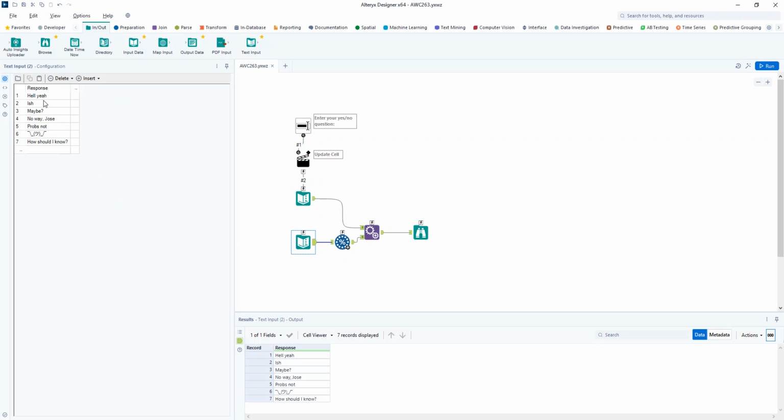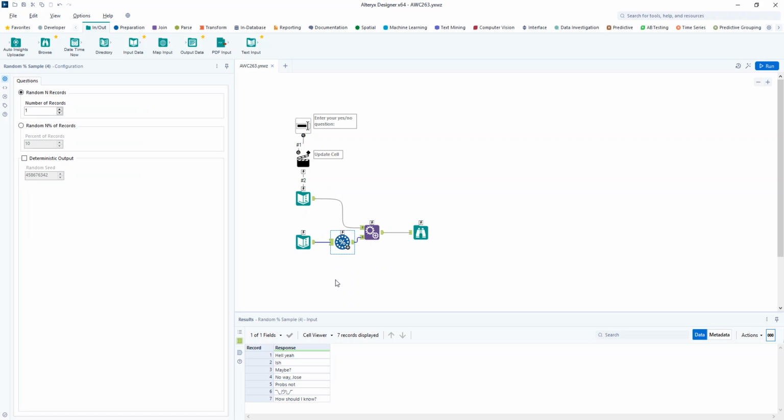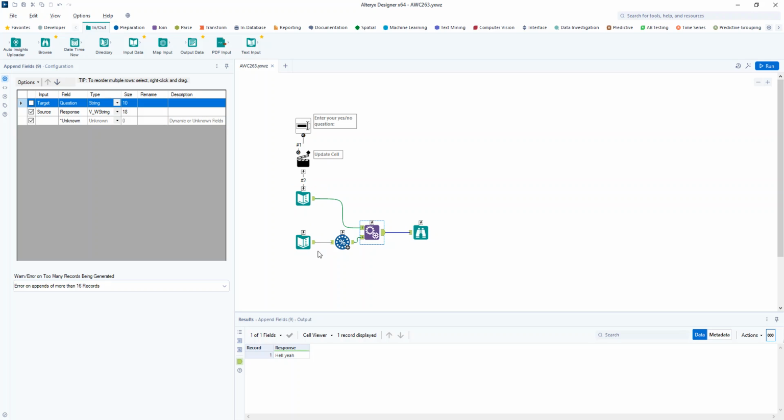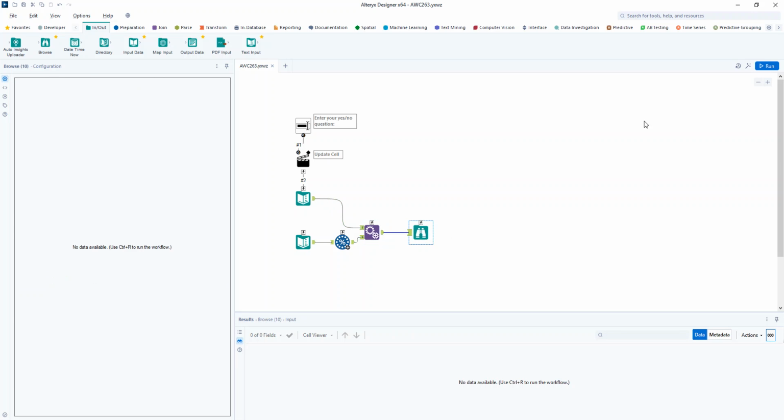And then here we have our 7 different responses. There's 7 that I just made up there, and we're going to use the random sample tool in order to choose just one of them. So random n records, we're just selecting 1, so 1 will only come out here. The reason that we're appending them is just so that it doesn't get upset that the interface tool isn't connected to anything, but we don't actually need our question in our output. All we want to show is the response.